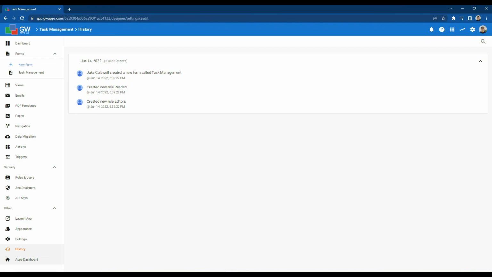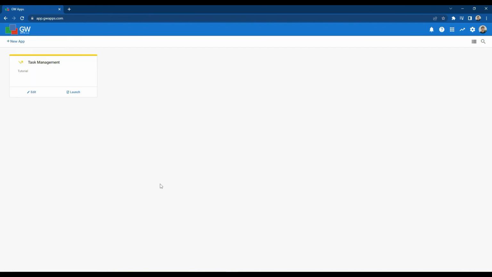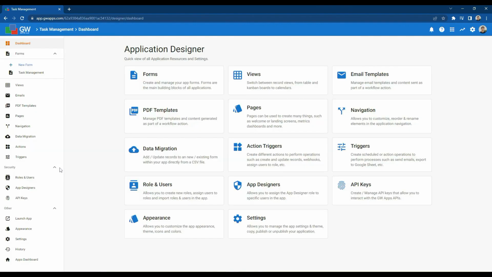Now, below that, we have the apps dashboard. This will just take us all the way back to the application dashboard. Again, now we have an application here. This is how it displays. Let's go ahead and click edit again, get back into our application designer.